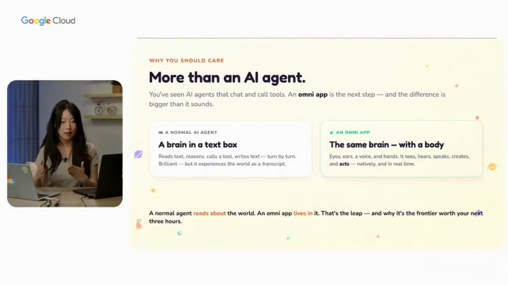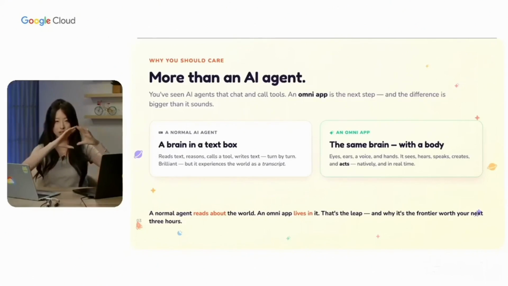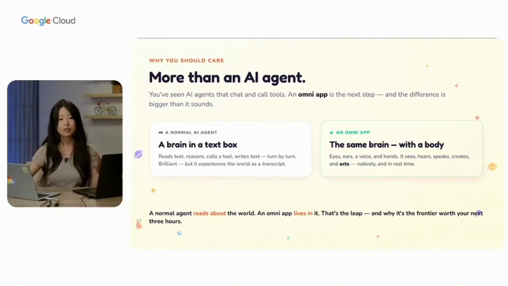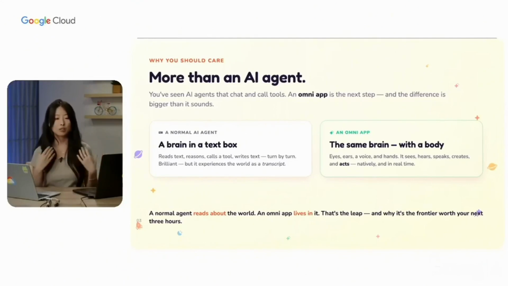But an OmniApp, like what you're building today, is different. It has the same brilliant brain, but we give it a body and we give it eyes so that it can actually see you, it can hear you, and it can see the action. So right now you're watching this live stream. You're looking at the screen, right? You're hearing my voice. You're experiencing this world. Similarly, an OmniApp actually lives in it, while a normal app simply just reads about the world.